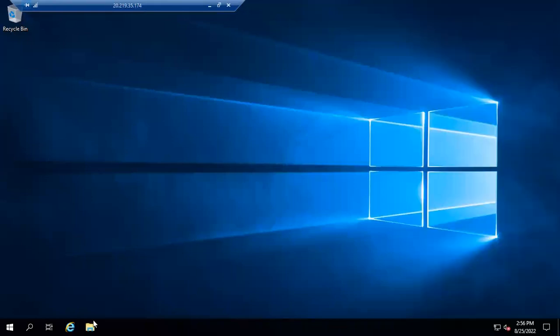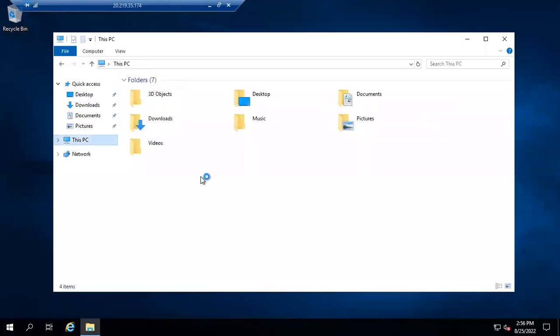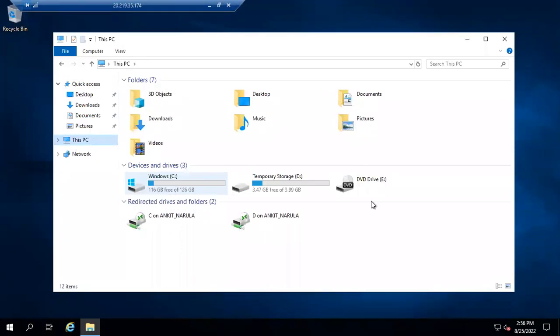Okay. Now I'm going to the folder option. Let me go to This PC. Now when I go to This PC, you can see I'm getting the C drive. How much am I getting? 126 GB.